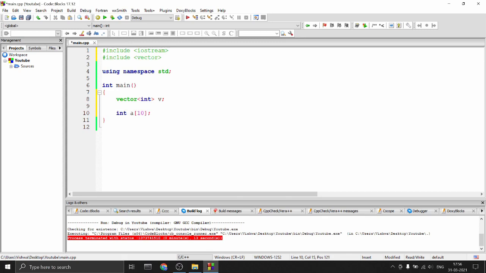But what a vector does is it doesn't know how many elements you want it to store. So basically, whenever it gets a new element, it's going to create a new array for that, and I'm going to prove that exact thing to you.